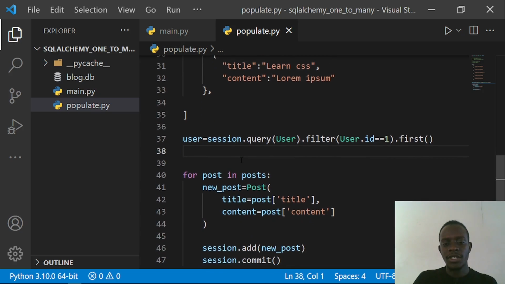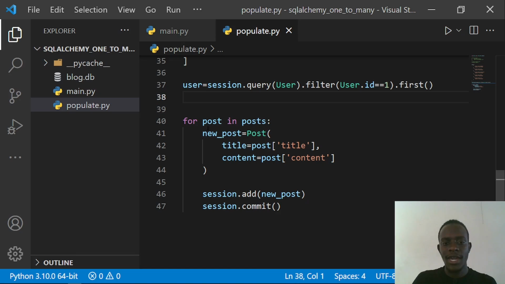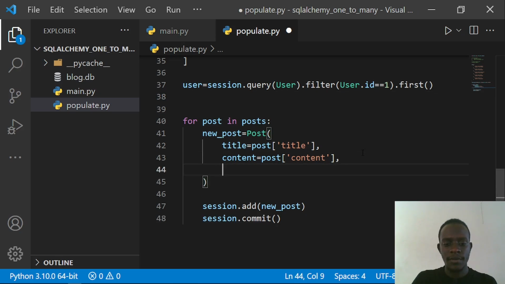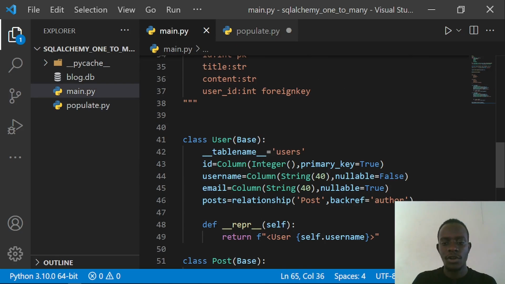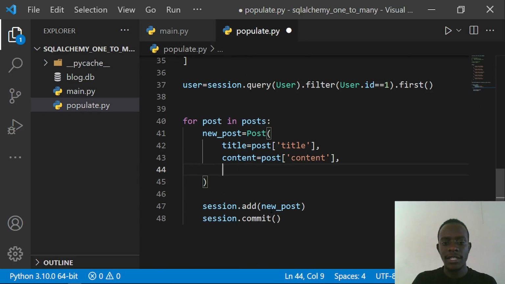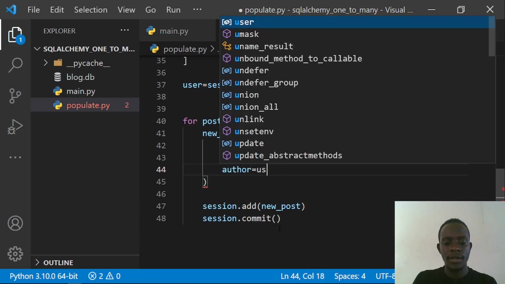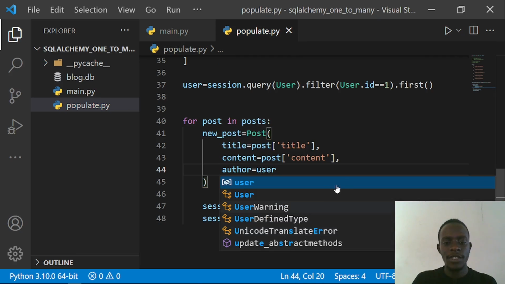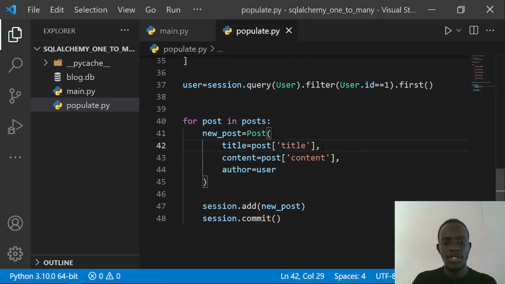Right after doing this, what I'm going to do is say that the author of each of these posts is going to be the user we created. Since we have this relationship established via the backref, which is our author backref, I'll just come right here and say author is going to be equal to our user. When I save this, I'm going to go ahead and run this file.